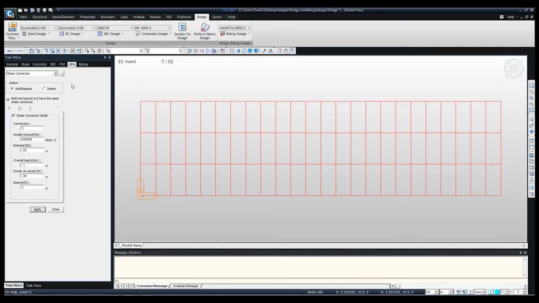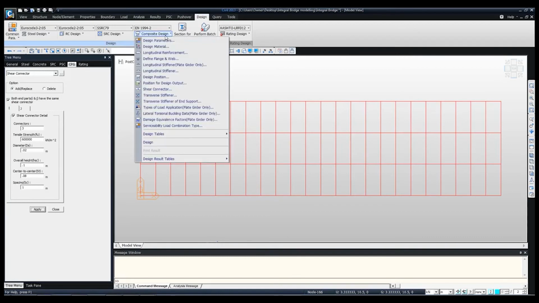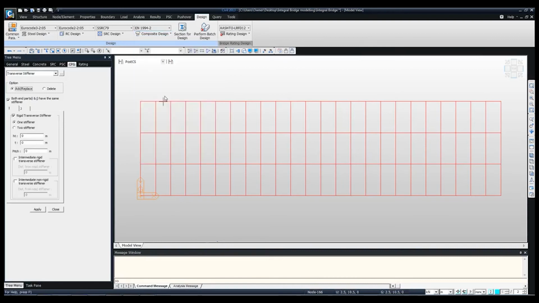Then repeat the same for the same element. We will add some transverse stiffener, so we select that particular element 174 and we'll add the stiffener information for the transverse direction stiffener. So this will be used for the shear buckling resistance for the web.